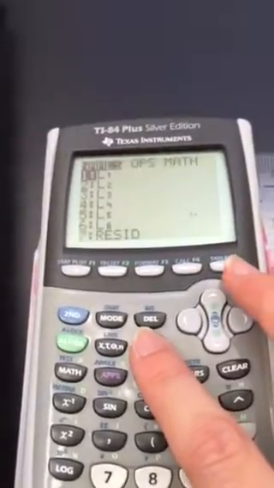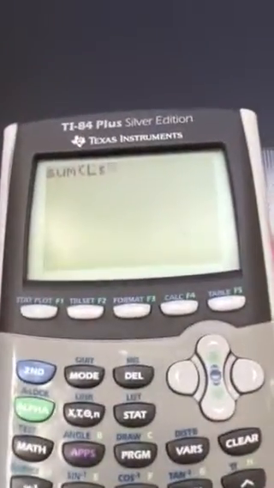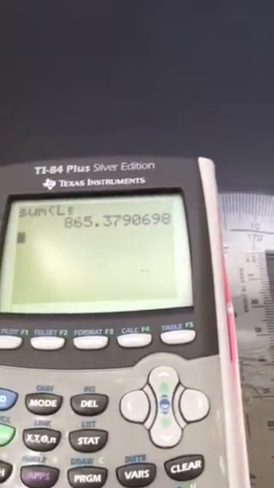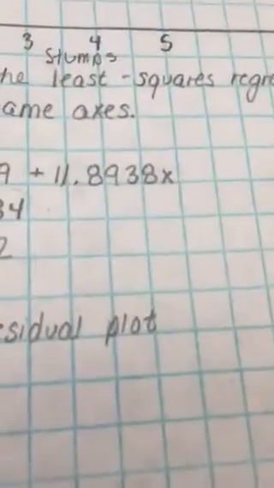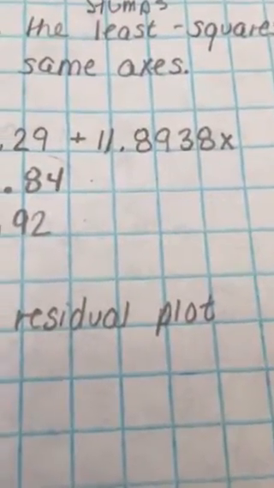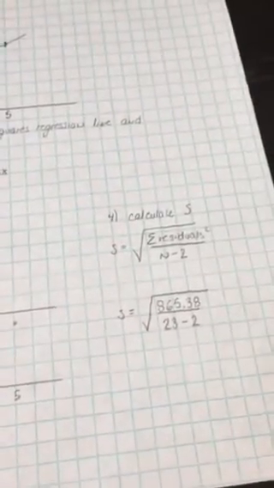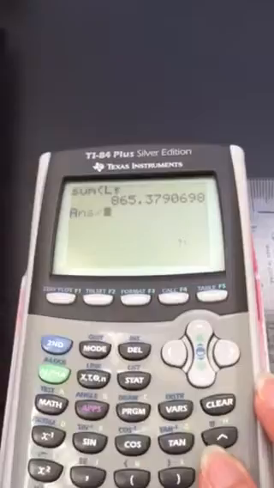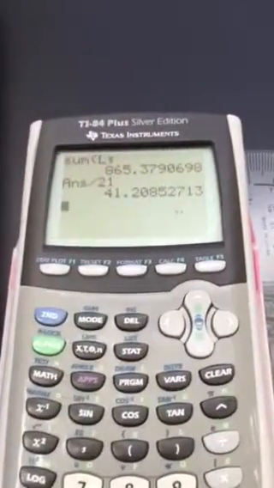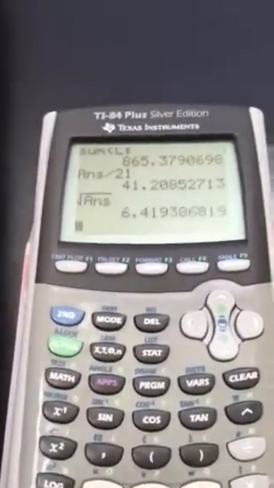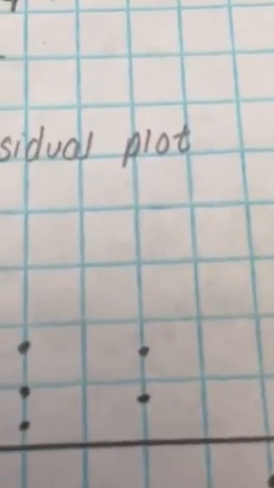So I'm going to go back here and I'm going to tell it L5. And there it is. The sum of L5, those are my squared residuals, is 865.38. Okay, 865.38. And then I'm just going to divide that number by 21. And then take the square root. 6.42. So S equals 6.4.